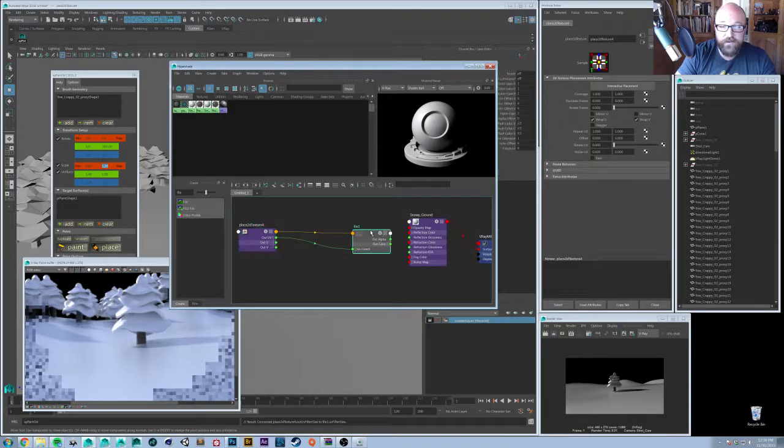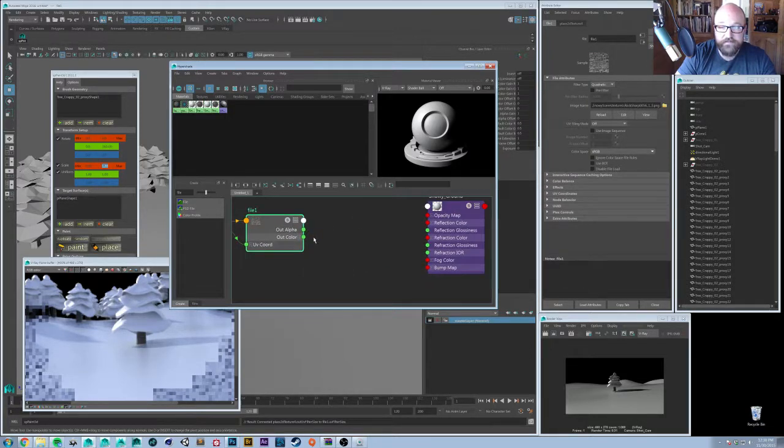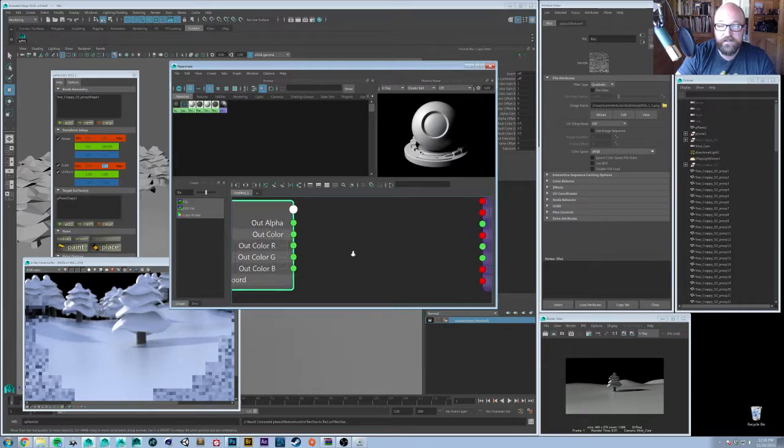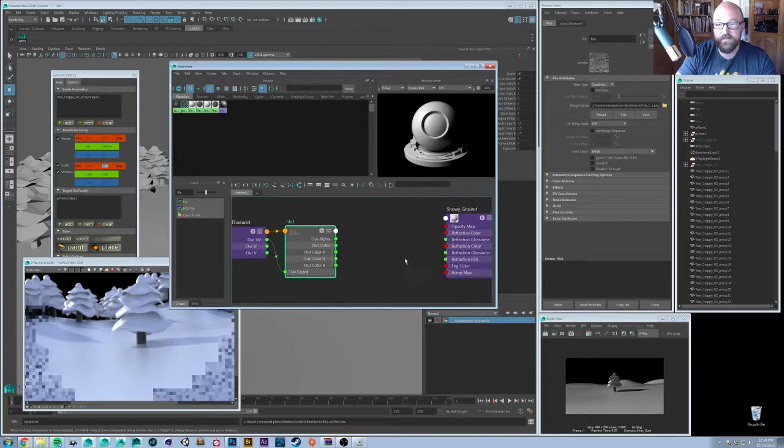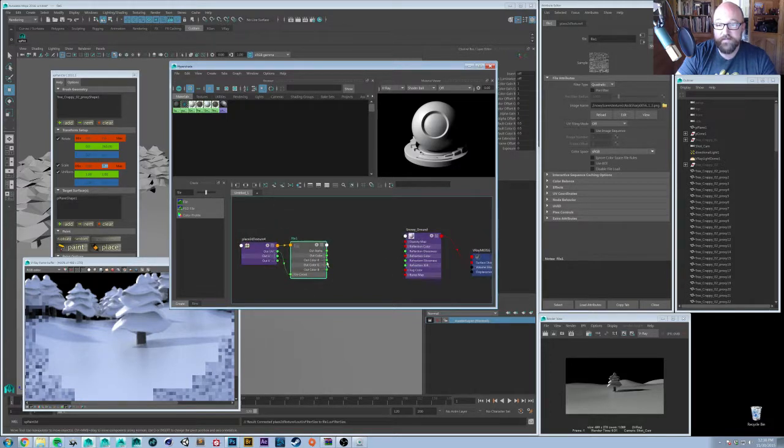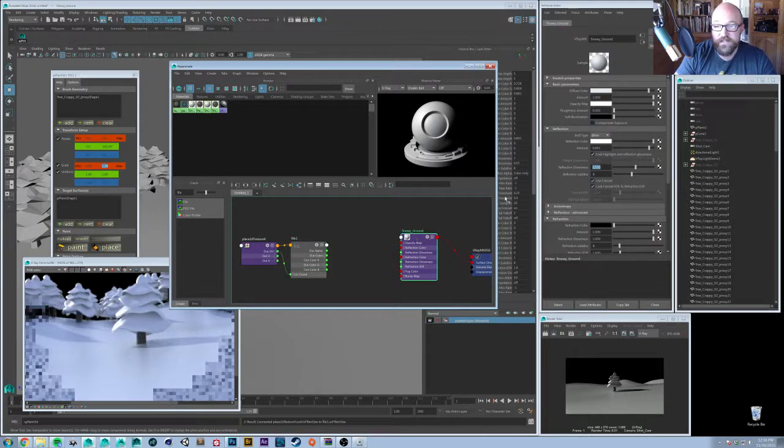All right, so I could just plug this right in here now. I'm just going to take the out R. This is a black and white image, so the red, green, and blue are all exactly the same, so any one of these would be fine. And the reflection glossiness is a numeric value and not a color, which means it only accepts one input. It doesn't accept an RGB input. So this is actually perfect. I'm just going to drag over here, and reflection glossiness is this one right here.